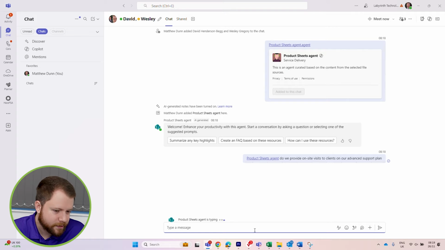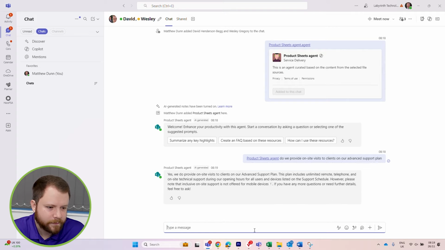There we go. So that saved me going into SharePoint and reading through files. It's taken a little while actually to give me the answer. But here we go. Yeah, so straight away, yes, we do provide on-site visits to our clients on the advanced support plan, and it mentions unlimited remote, telephone, and on-site technical support during our opening hours. So it has helpfully noted that we don't provide on-site support for mobile devices. So it's given me some really useful, detailed information there, which has saved someone looking through SharePoint, trying to find those files and having to read through them. So this is really powerful.